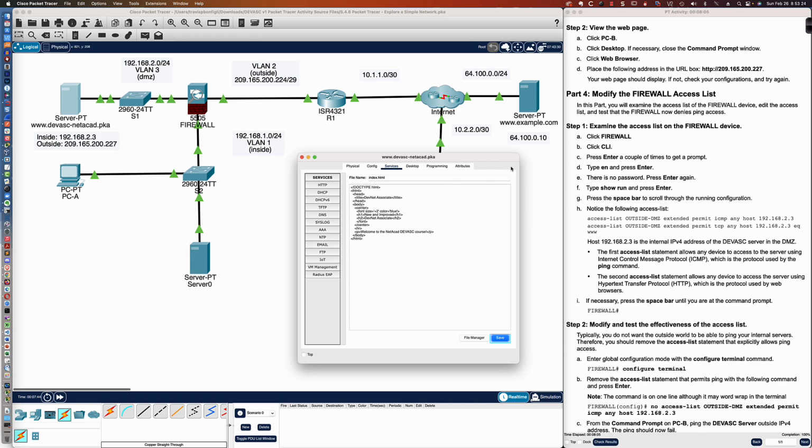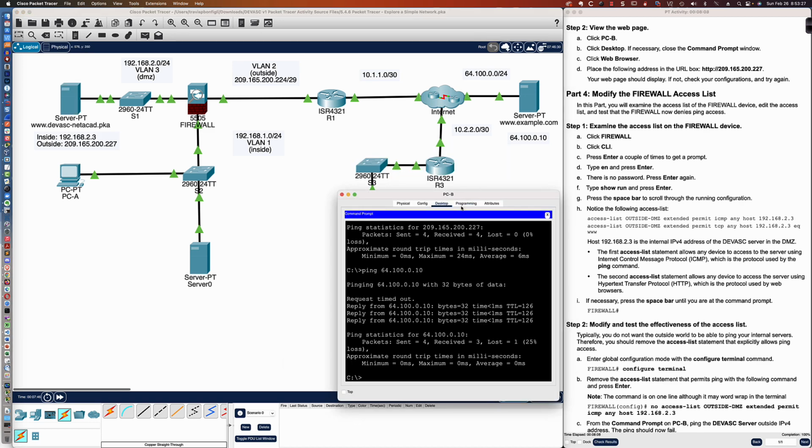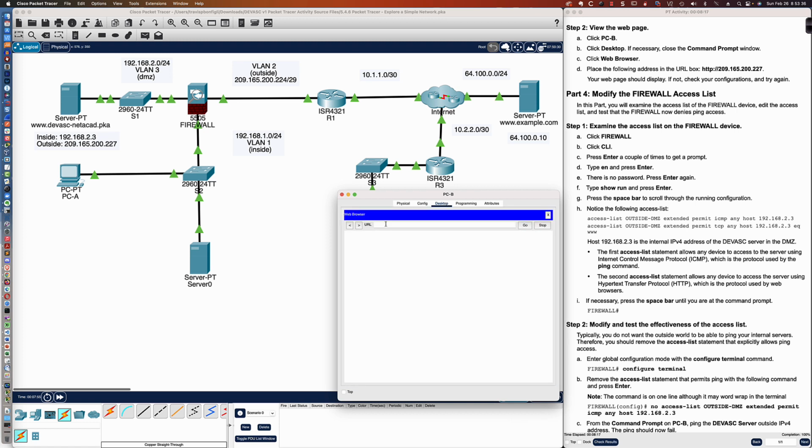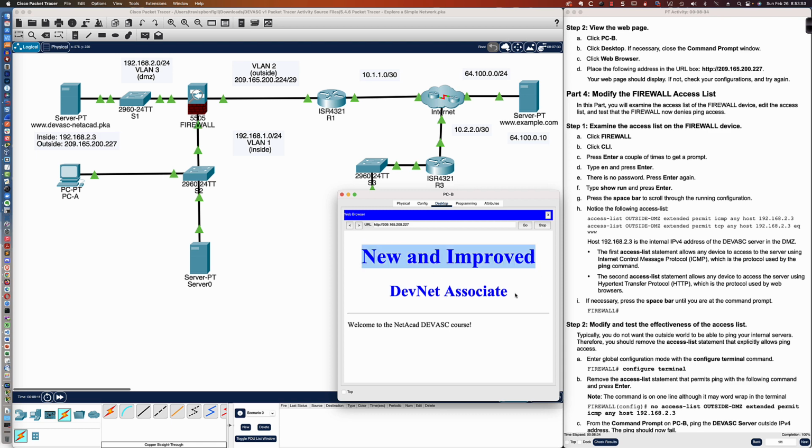All right, so now we're going to come to PCB. And we're going to close the CLI down. We're going to pull the web browser up here. And this is going to open up sort of a really lightweight web browser that we're going to use here in Packet Tracer. And we're going to go to that new web page that we just created. So 209.165.200.227. Is this going to take me to my new and improved DevNet Associate web page? And it does. And you can see the font is blue. There's my H1. Here's my H2. Text header sizes. And so everything works great.